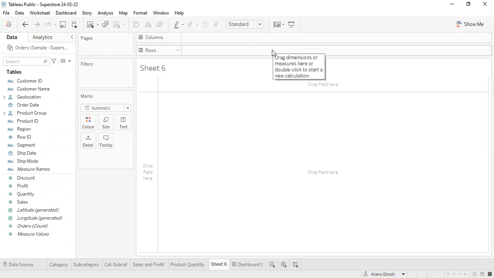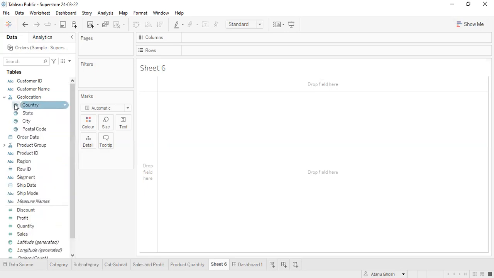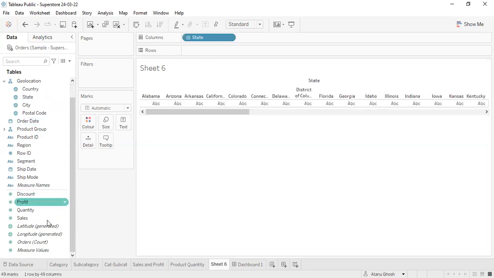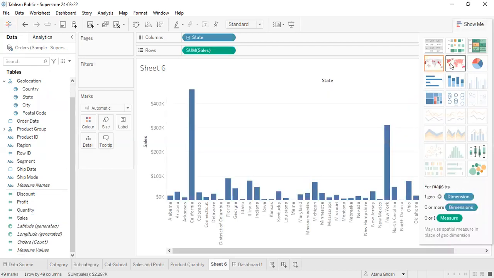Instead, I'm using 3 independent maps, one for states, the second one for cities, and the third one for postal code. And then we are using these 3 maps to actually filter down the entire thing. So the first one is state. Country I don't need to take because there's only one country. So I'll take state, and I'll take sales. And this is the map that is useful for state.